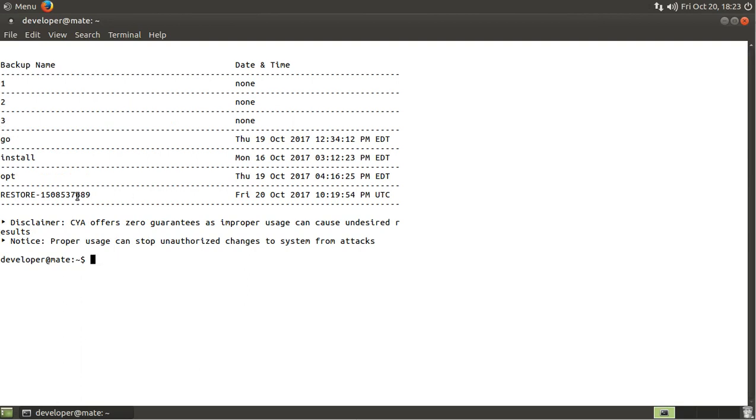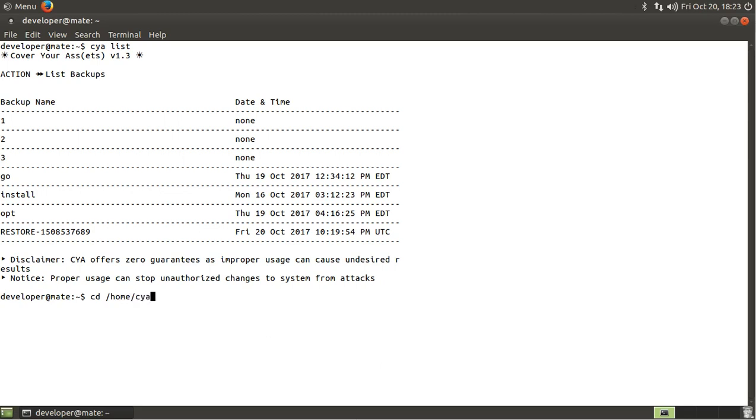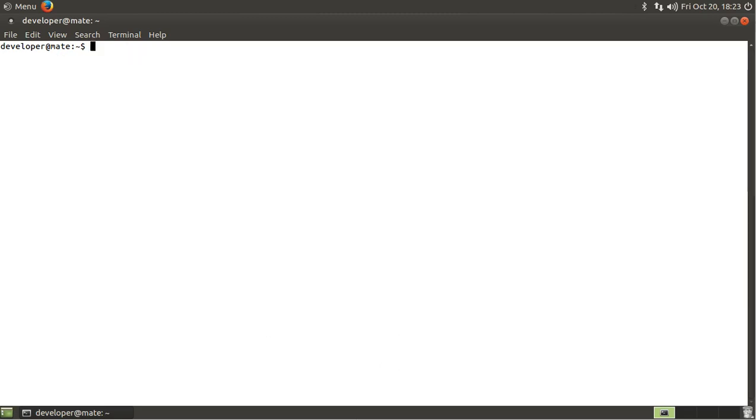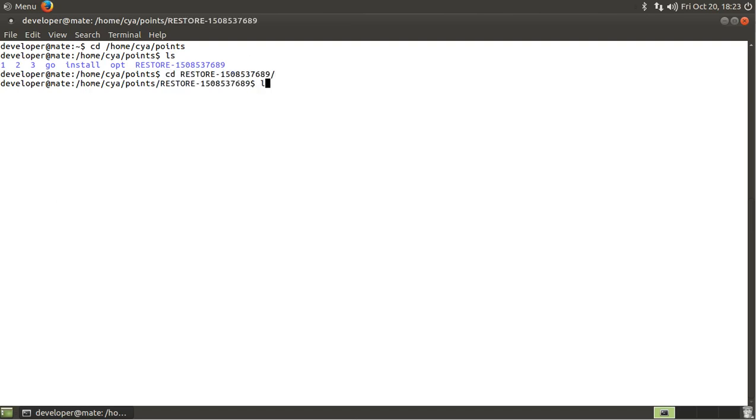And if for some reason I want to look for those files, I may go to home/CYA/points. Well, here, let me clear this. I may go to cd home/CYA/points. And if I ls this, we'll see here we have our restore. So I can cd into that. And here we have our files as they were. So I can refer back to these files if I want to reference them.